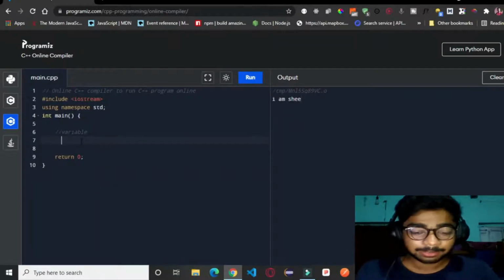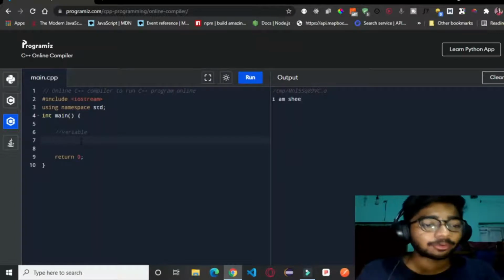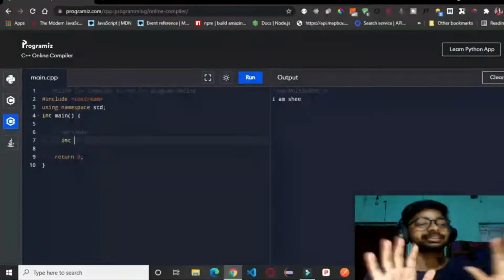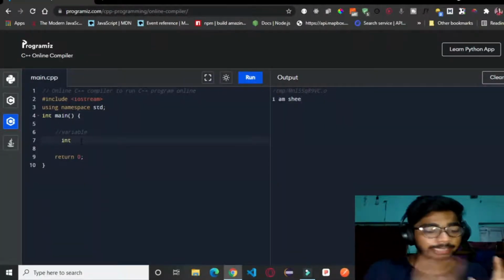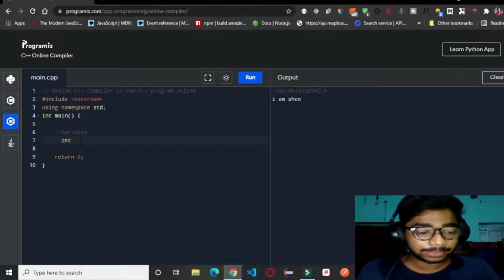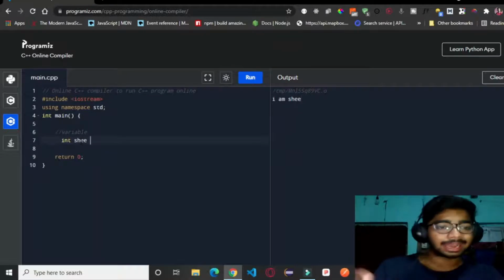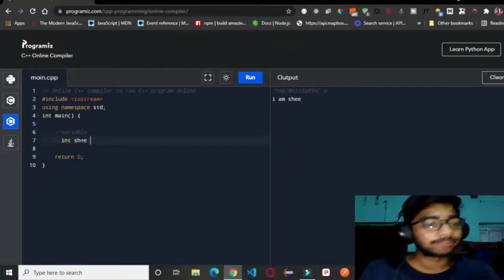In C++, for declaring any integer type of variable we use int. That's it. Integer short form is int. I am using int, and if I type something like int c, I am making the c type integer variable.